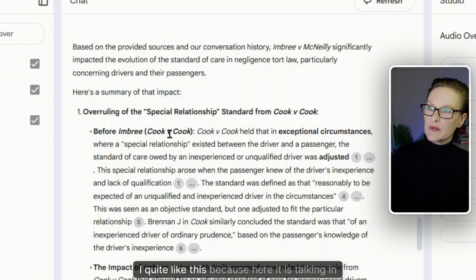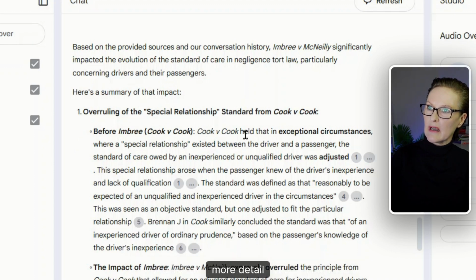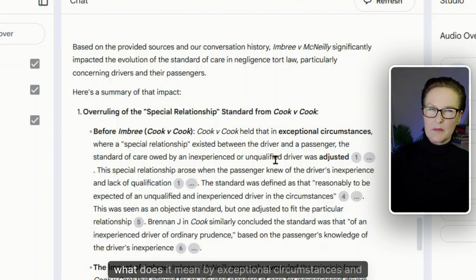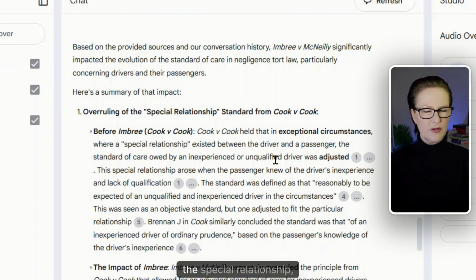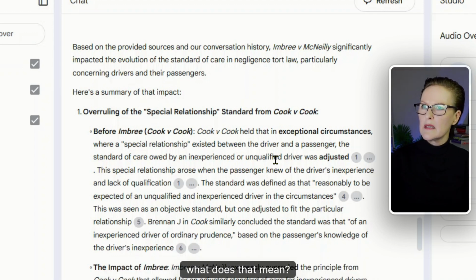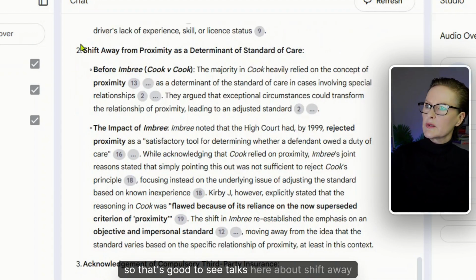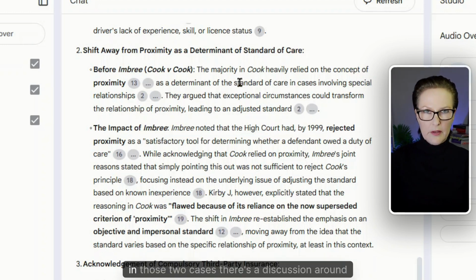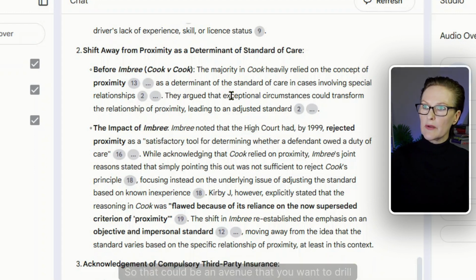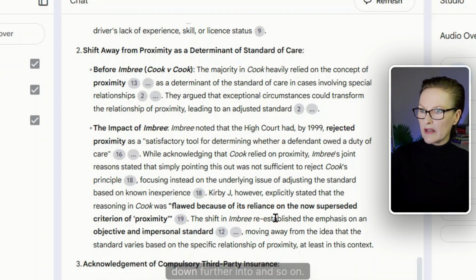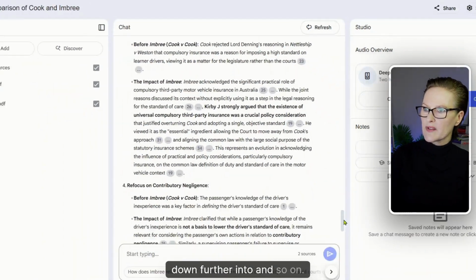I quite like this because here it is talking in more detail about what it means by exceptional circumstances, and the special relationship, what does that mean? So that's good to see. It talks here about a shift away from proximity as a determinant of standard of care. So yes, in those two cases, there's a discussion around proximity. So that could be an avenue that you want to drill down further into, and so on.